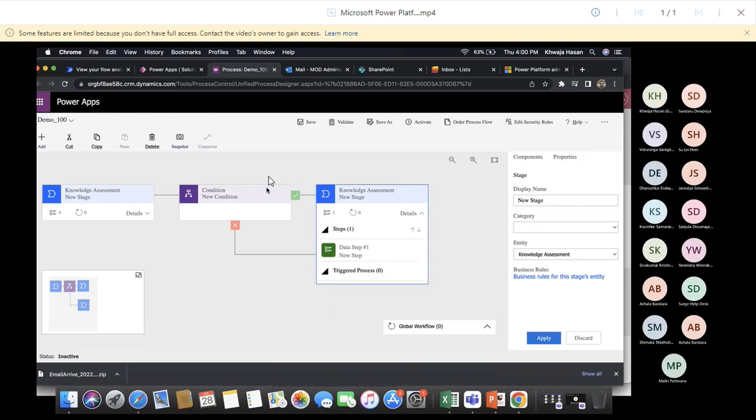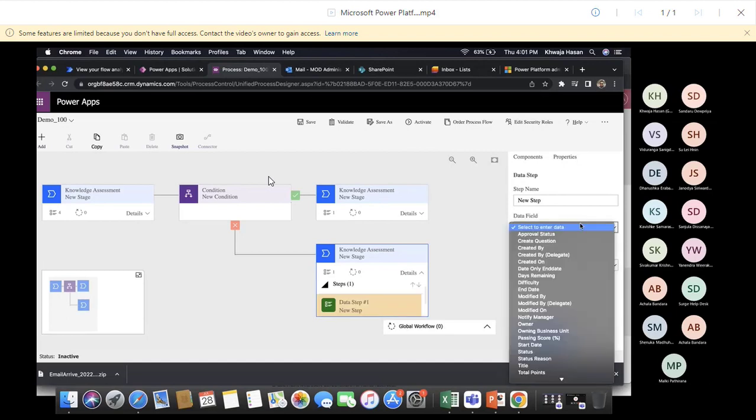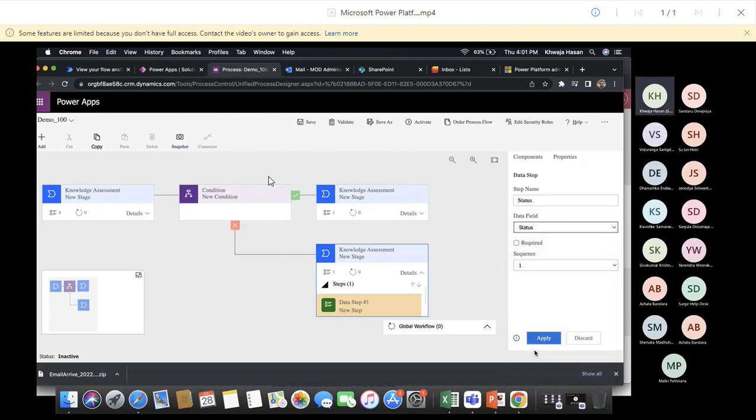and for this one, we will select data point as just for status. I just created this status. You can just make it required, you can make it not required. So this is the next step.